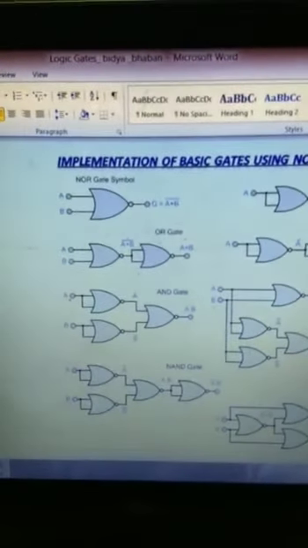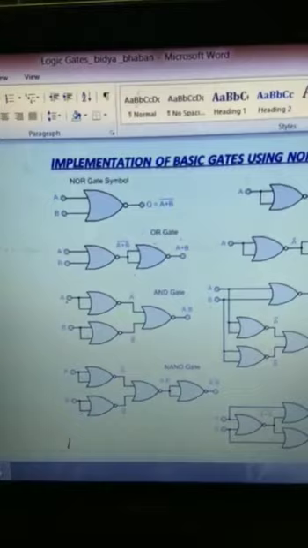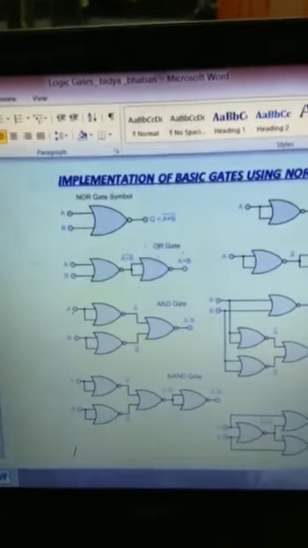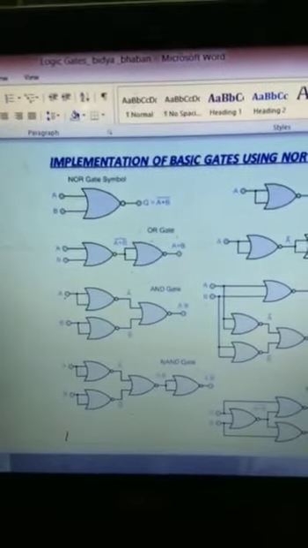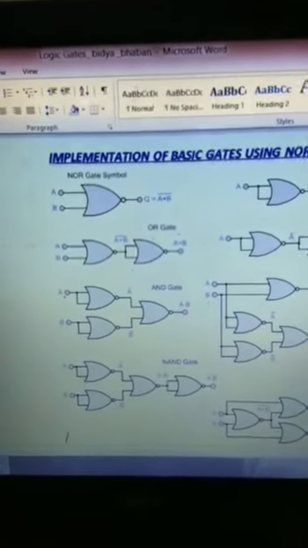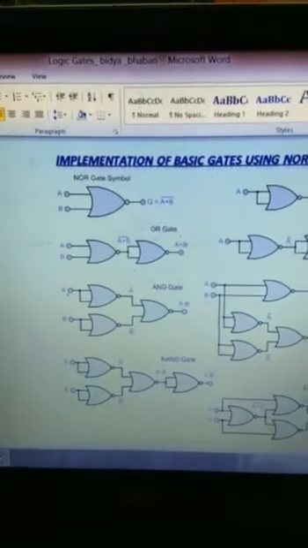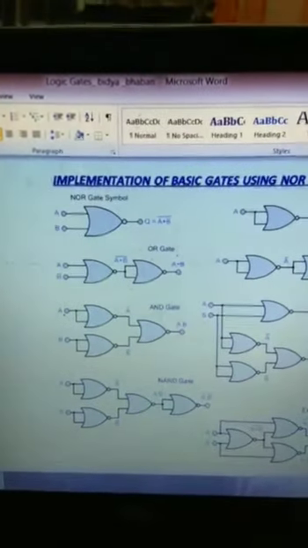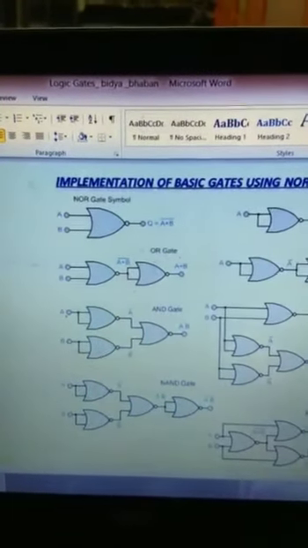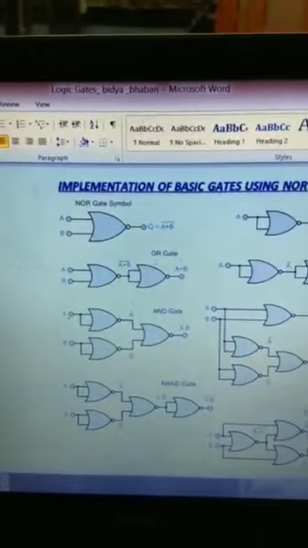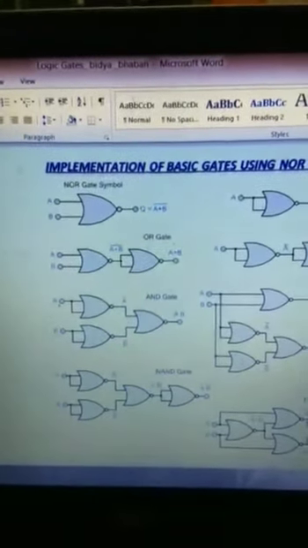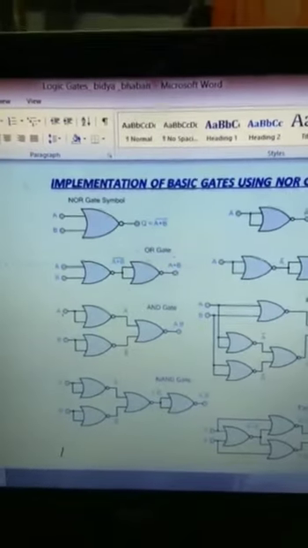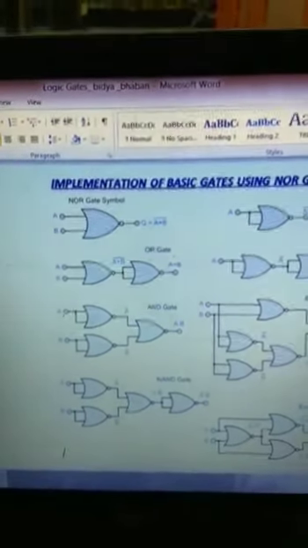And how to represent the AND gate? Again we are splitting the A input in 2 ways, and B also we are splitting, because the NOR gate always takes 2 inputs. So A and A, and I am passing B and B. What do we get as output? A bar. From the second NOR gate we get B bar as the output. Then these 2 outputs again I am passing through the NOR gate. So what will be the result? The result will be A into B. That is the logical expression of the AND gate.